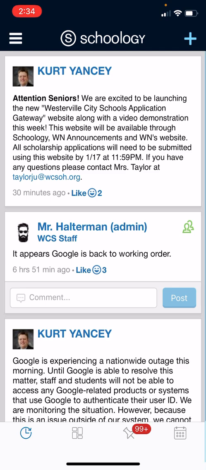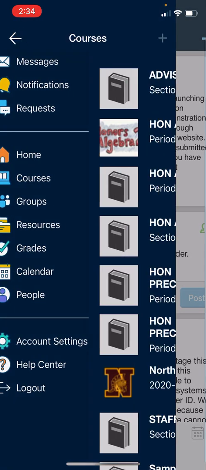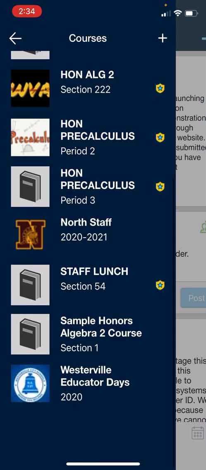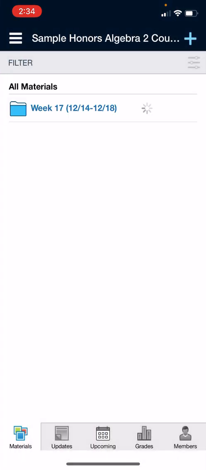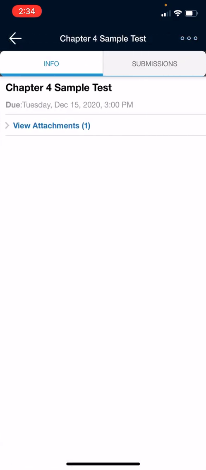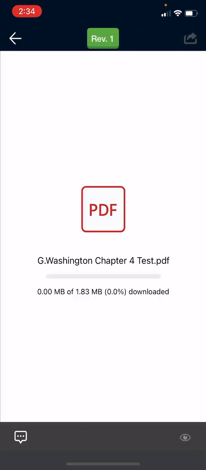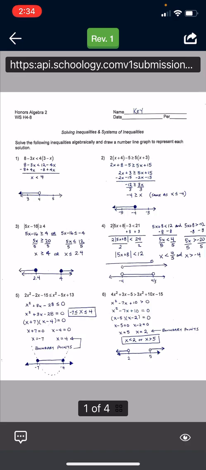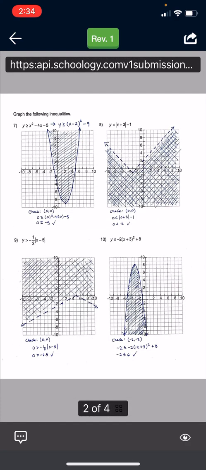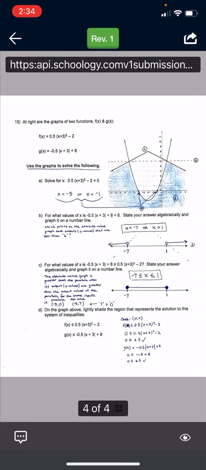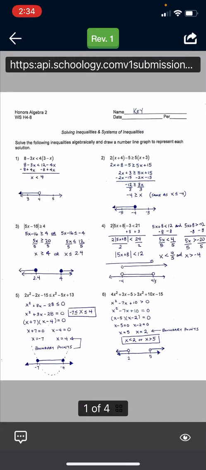Now I can go through here and look at my course. If I go to my courses, I go to my sample Honors Algebra 2 course. I'll see in my week 17, there was my Chapter 4 test here. I can go in here and view attachments, right? This was the original blank one. If I go over to submissions, right, I can see that my test was submitted. If I click on it, I can even double check to make sure that all of the pages showed up. Since it is a test, I would make sure that I was checking that part of it out.